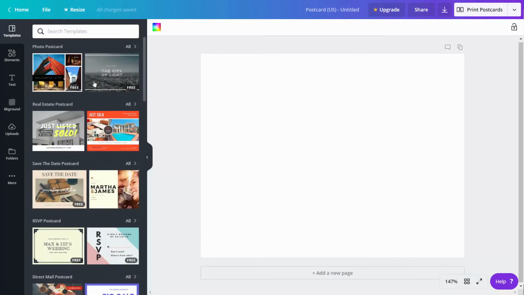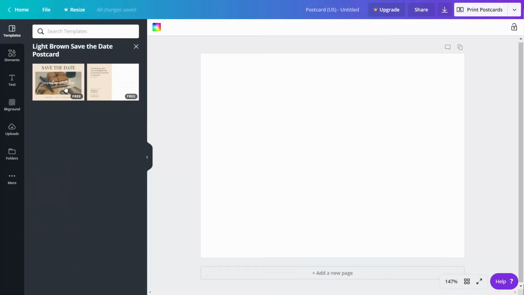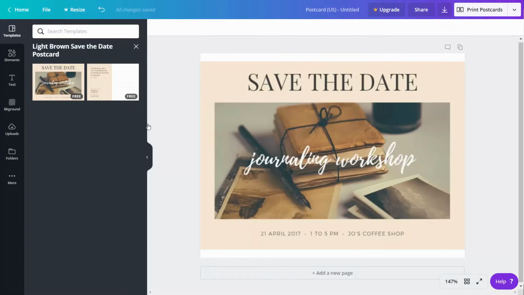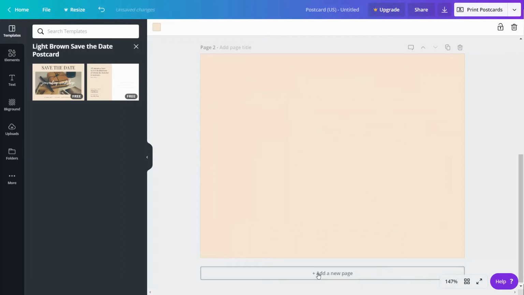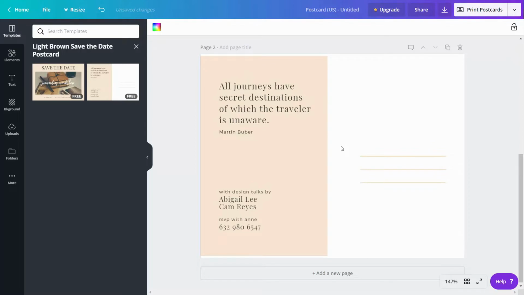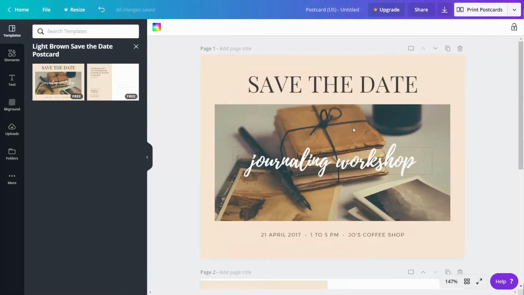Some of those templates are going to be free, others are going to be paid. So we're going to use one of the free templates, and we're then going to click free. What you'll notice is that there's going to be a front and back to this template. So we're going to add a page, and we're going to make the second page the second part of the postcard template. Once we've edited both pages, we're then going to click this button that says Print Postcards.